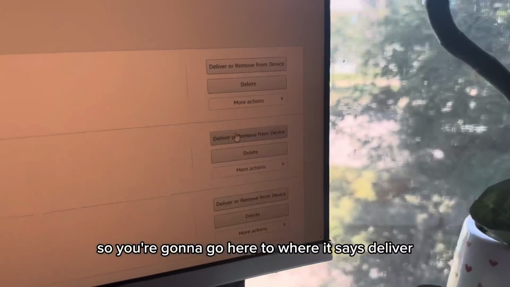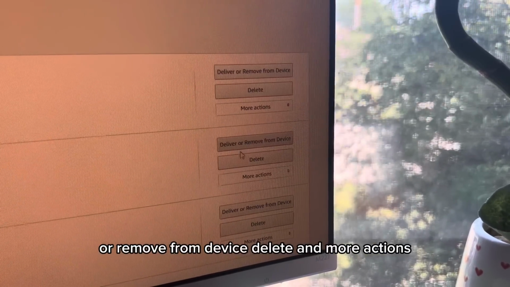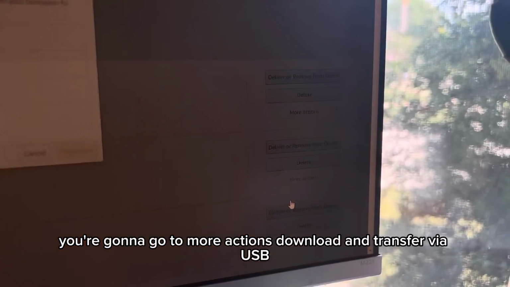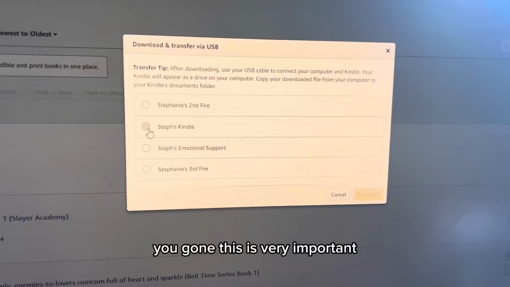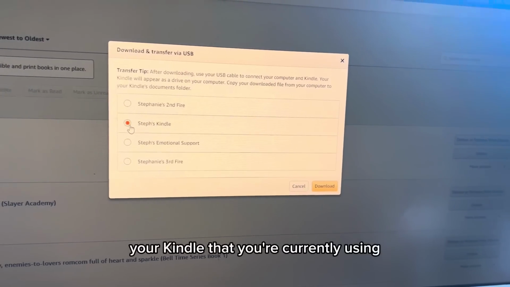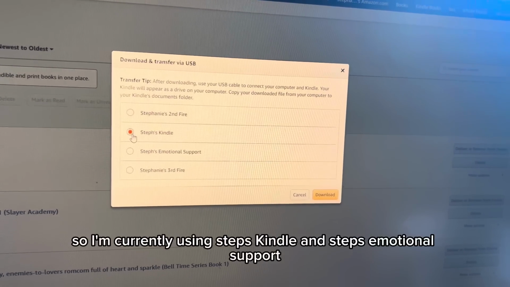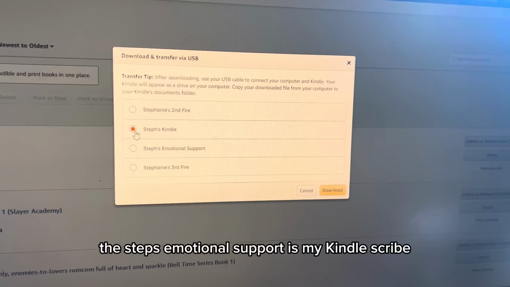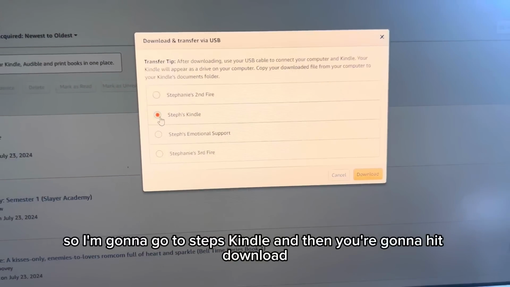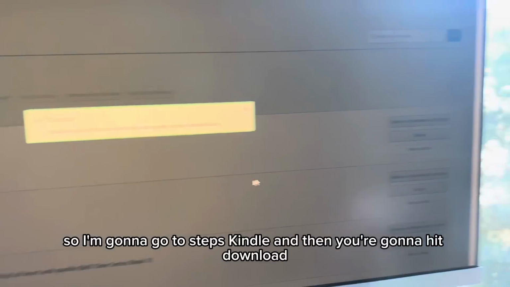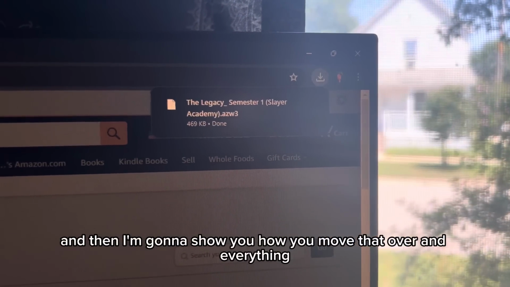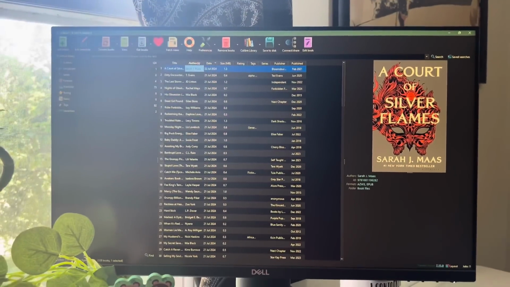You're going to go here to where it says deliver or remove from device, delete, and more actions. Go to more actions, then download and transfer via USB. This is very important. You want to transfer it to the Kindle that you're currently using. I'm currently using Steph's Kindle and Steph's Emotional Support, which is my Kindle Scribe. So I'm going to go to Steph's Kindle, and then hit download. You'll see at the top here it's going to download it. Then I'm going to show you how you move that over.